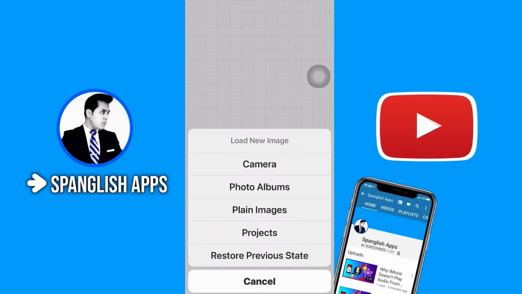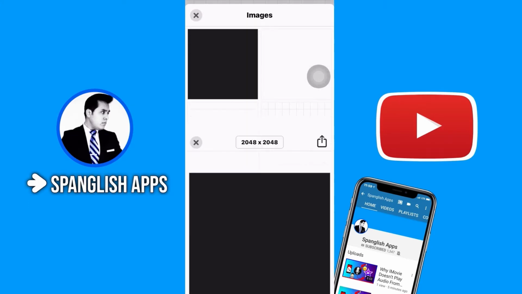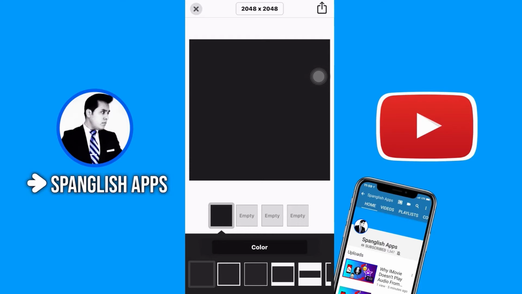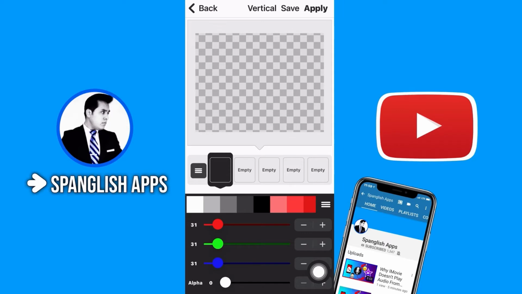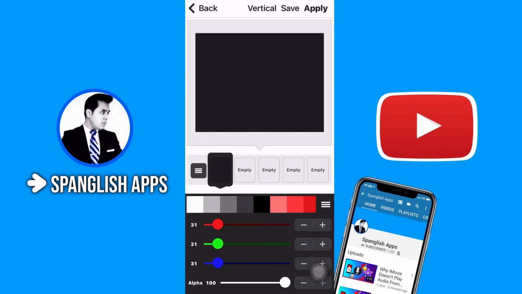Now we're gonna select any image. I'm gonna select this one, and then here's the trick. On the bottom you're gonna go to color and you'll see this option right here on the bottom. You're gonna go all the way down to 0. So that's how you can make the background transparent. You see?